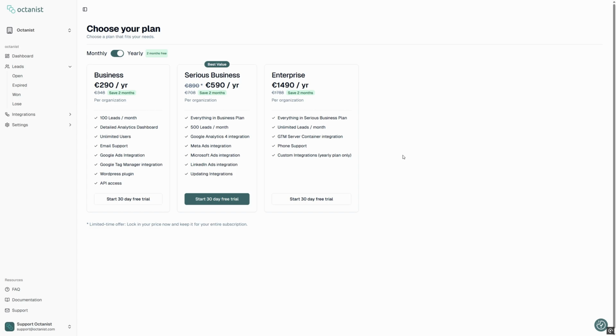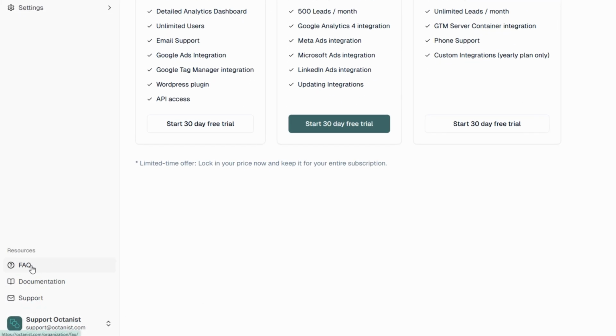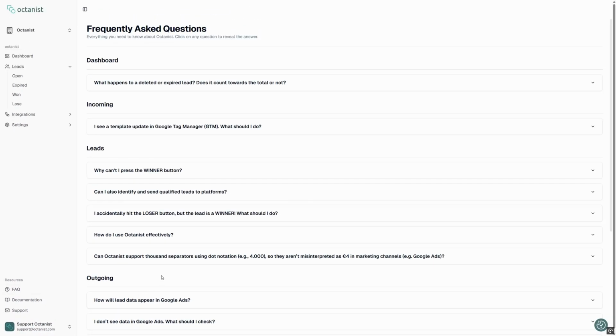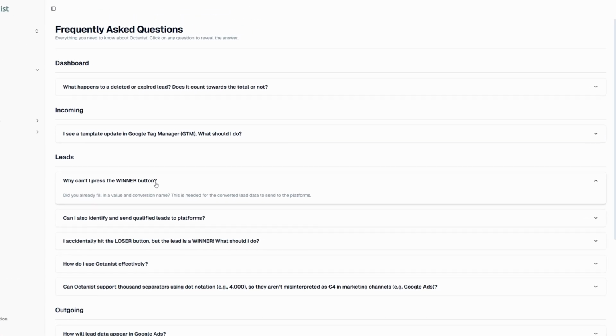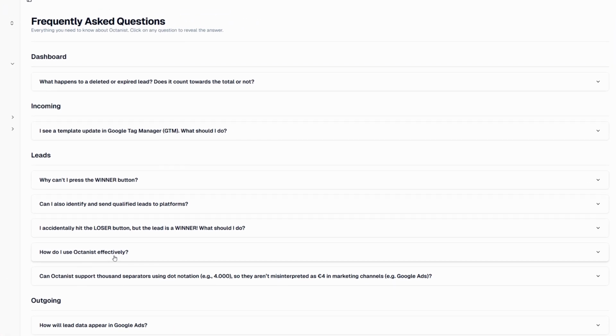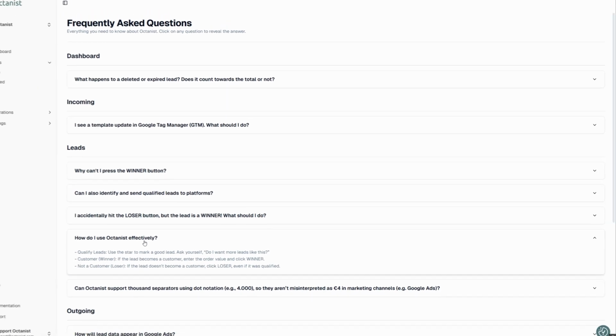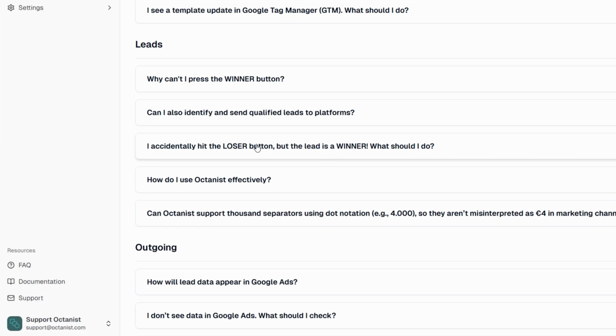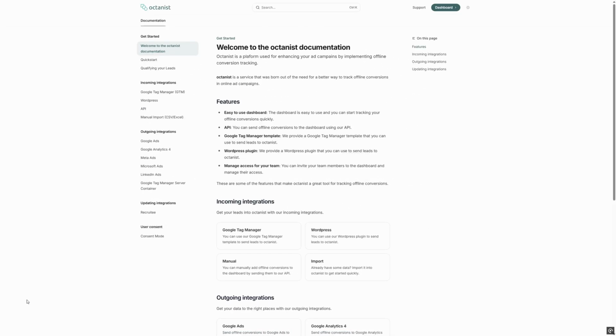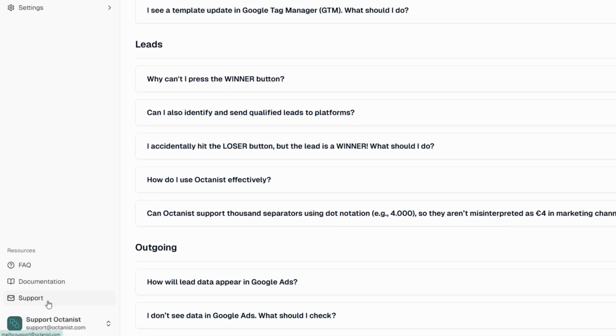Now, let's cover some helpful resources. In the bottom left corner, you'll find the Resources section. Under FAQ, you'll find common questions from other users with clear answers. Under Documentation, you'll be redirected to docs.octanist.com, where you'll find everything from setup guides to video walkthroughs. And finally, click the Support button if you need help. We're always happy to assist.